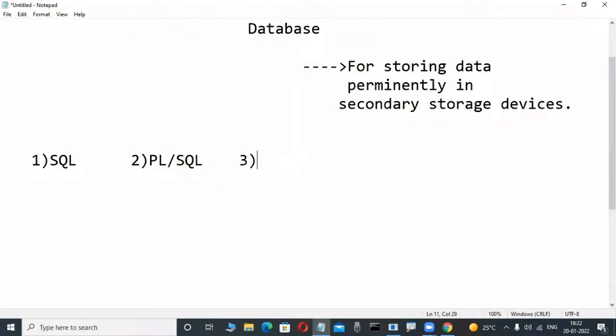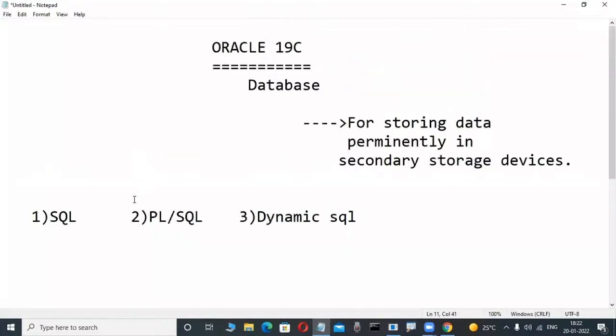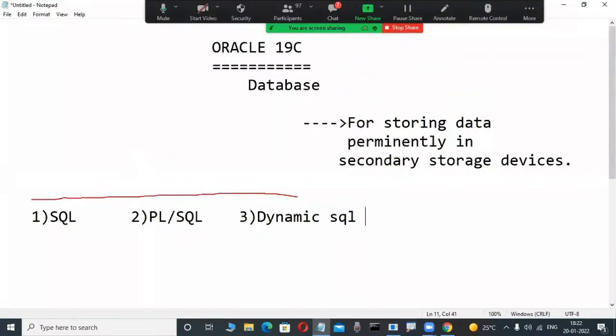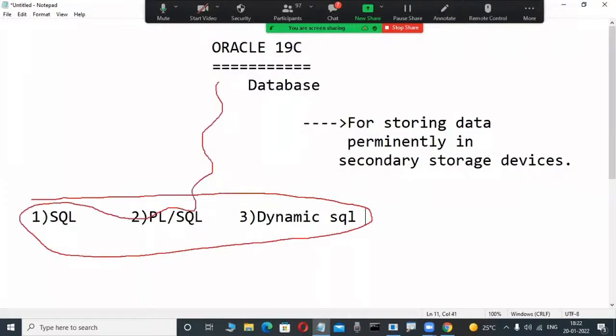Another language here: Dynamic SQL is a language. It is a small one only, because PLSQL we have good knowledge of, and Dynamic SQL is a little bit of an extension. These three languages you have an idea of. And through these three languages we are operating this Oracle software only.